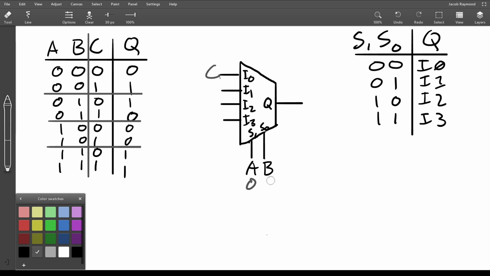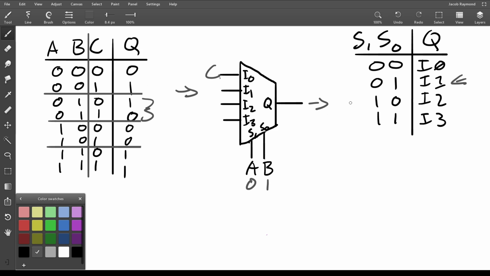Then we can look at what happens when it's 0, 1. Again, when it's 0, 1, we're selecting I1. So we want to put something in here such that the output is the same thing as Q in this case right here. We can see that C is 0, but we want it to be a 1. And when C is 1, we want it to be a 0. So we need to input the opposite. We can input not C here, right? So when C is 0, the Q output will be 1. And when C is 1, the output Q will be 0.